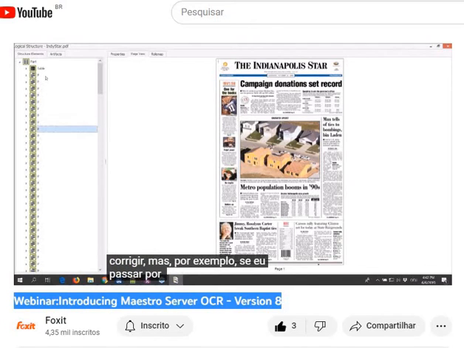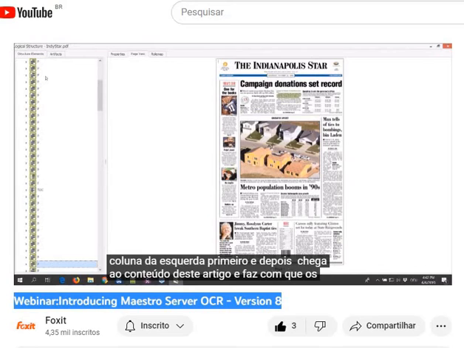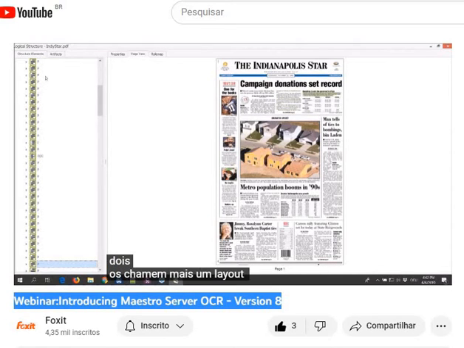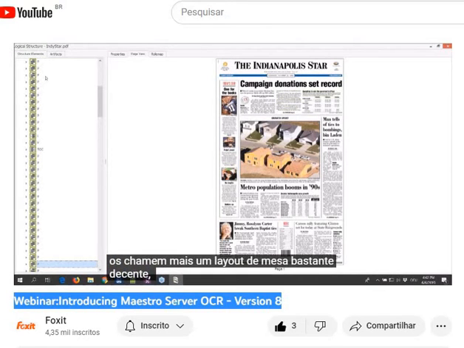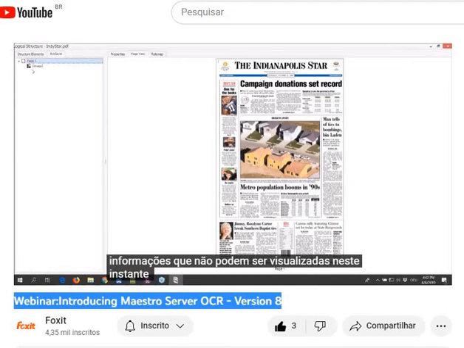But for example, if I step through these here, you see that the reading order is pretty decent. It takes the small articles in the left-hand column first, and then gets to the content of this article and gets the two-column plus a table layout pretty decently, okay? So this is something that the tagging will do. It will also contain information that's not viewable in this instant here.